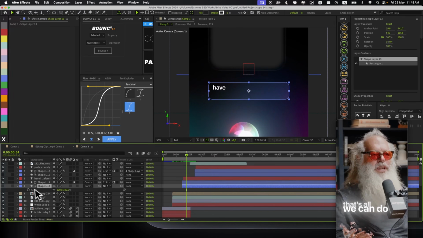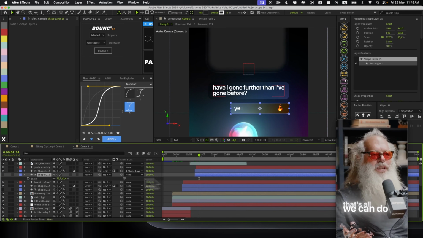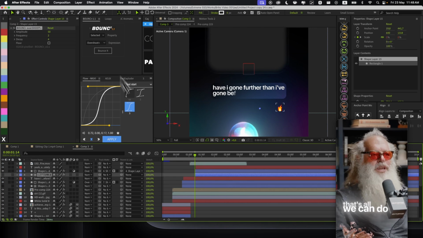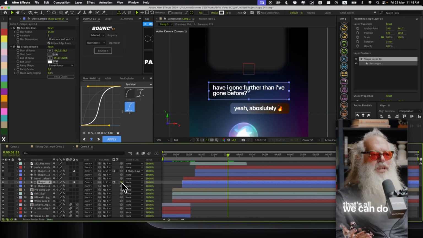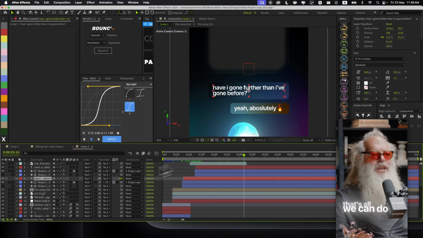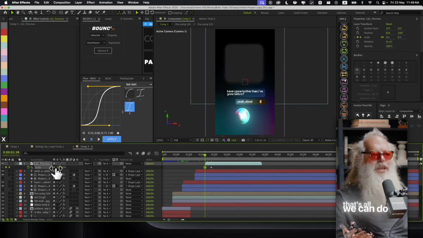Select this shape layer, add scale and scale it down to 0. Add bouncing effect to it. Do the same for this one. Make sure to link this with that shape layer and link this with that shape layer. Let's link the text layer too. Just gonna remove this and add scale effect to it. Scale keyframes, move here and make it 0.